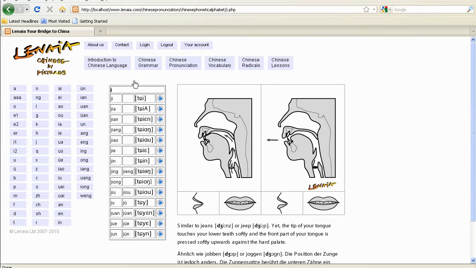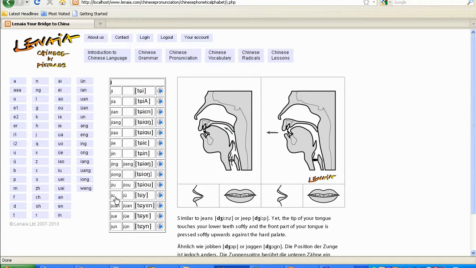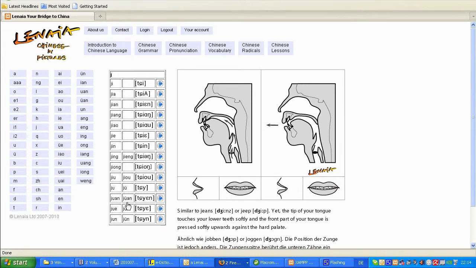Now, the Chinese pinyin has some peculiarities. For example, the U after a J is written as a simple U, but what the Chinese really mean is a nu. So that's why we have added here a second column. So this is the way pinyin is usually written, and this is what the Chinese really mean.